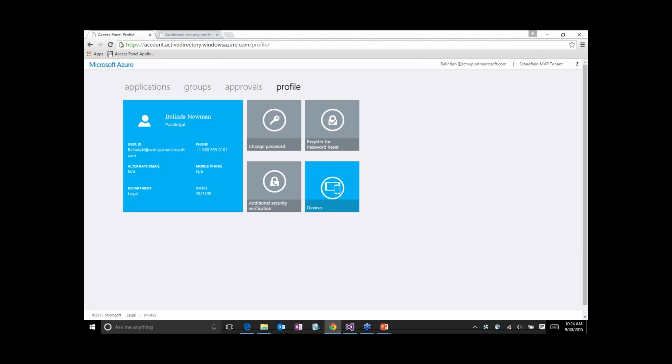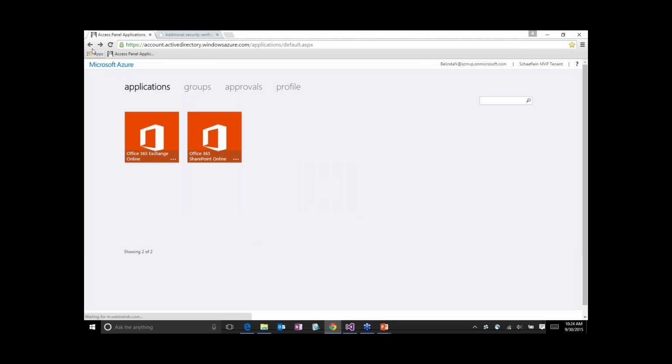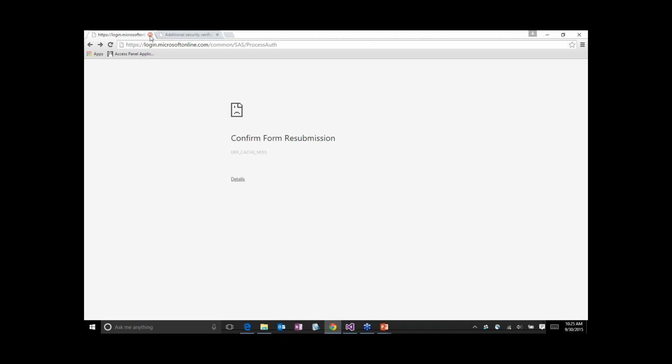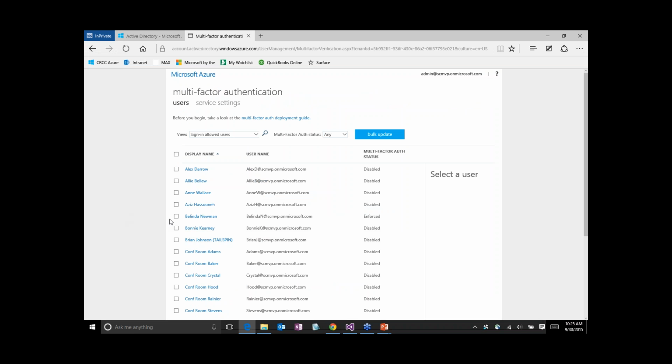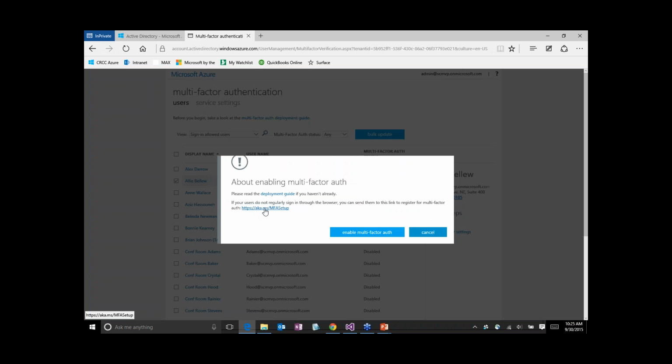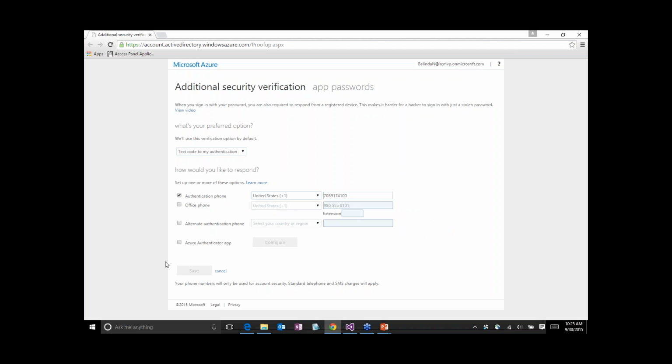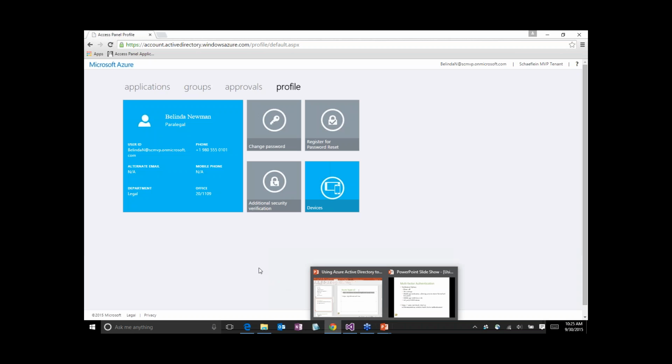So if you remember when I was enabling this for a particular user, now that I've logged in with Belinda, I'm in the wrong screen here. Let me go back to this browser. So if you remember when we went through and wanted to enable this for a particular user, we saw this link to AKA MFA setup. That will run through a wizard that ends up getting the user back to this page for them to choose where we want to send the information and so on. So let me cancel out of here. And so, that's multi-factor authentication.